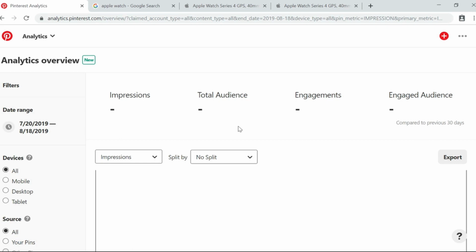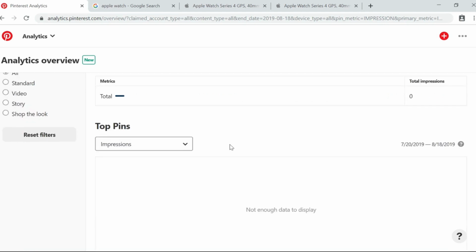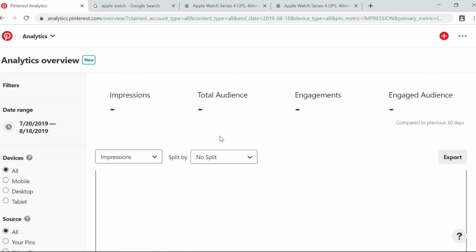So you'll be able to see which pins are most popular and which drive the most traffic to your site. So you can focus on the metrics and align it to what your goals are. Okay, let's have a look at the analytics overview and define the metric terminologies that we see here.